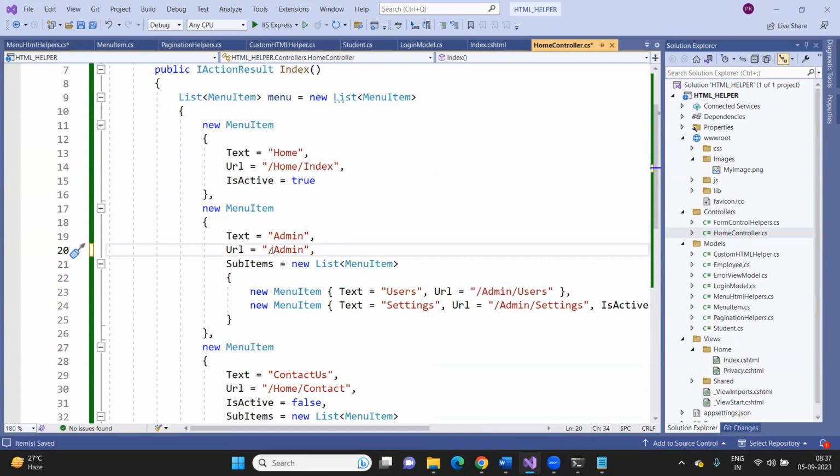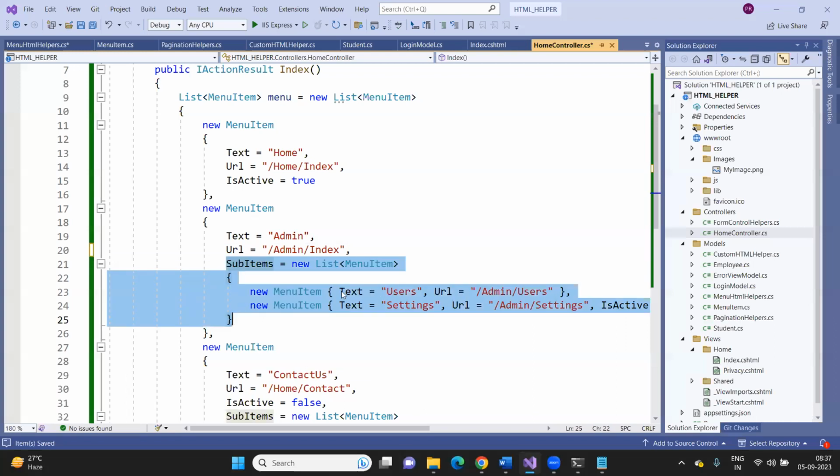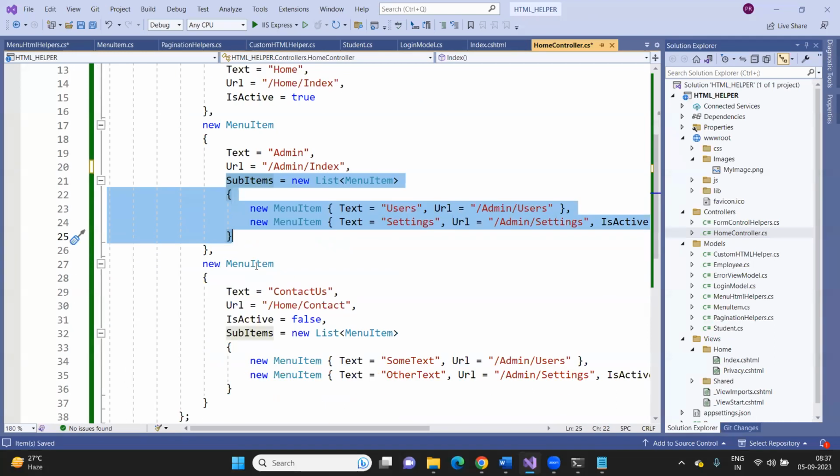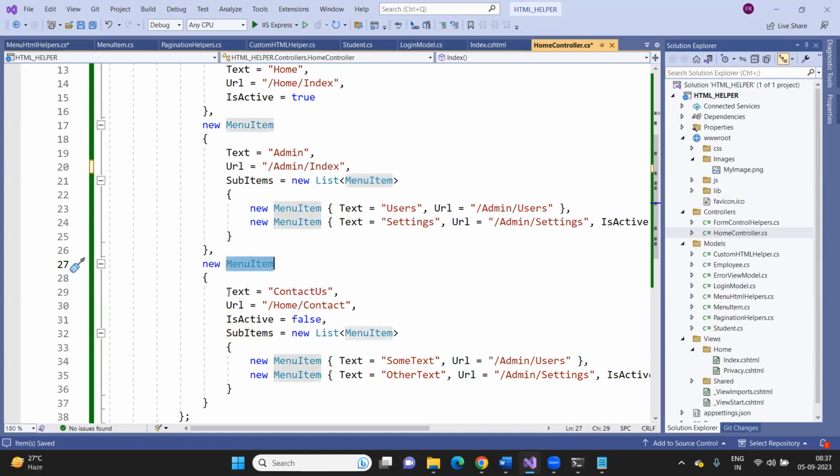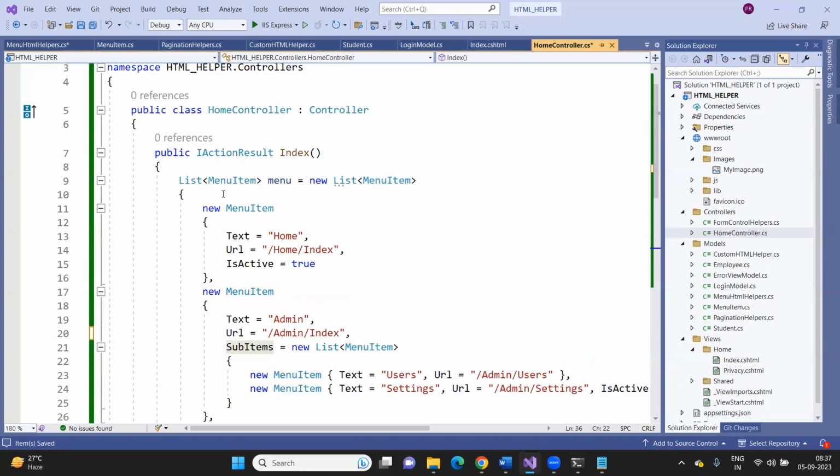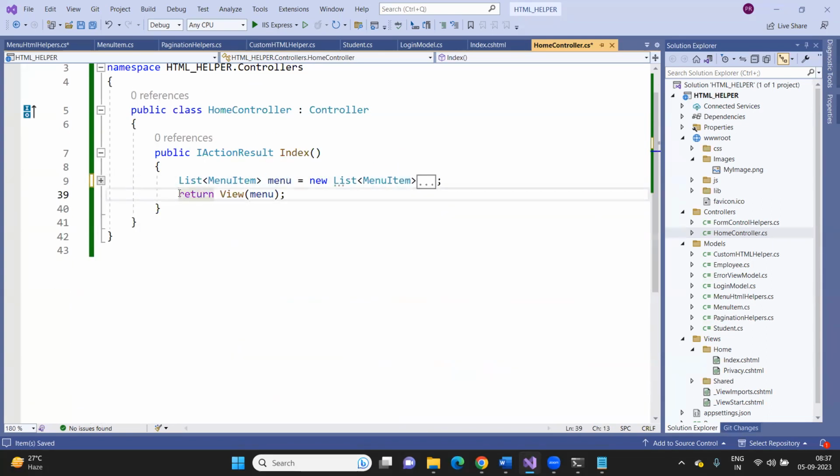So any URL you want to give, admin/index, then you can see this menu having sub menu items. So whatever the sub menu you want to show for this user, that is what you can display here. And another menu is there, and again, this menu having sub menu item, that is what I am providing here.